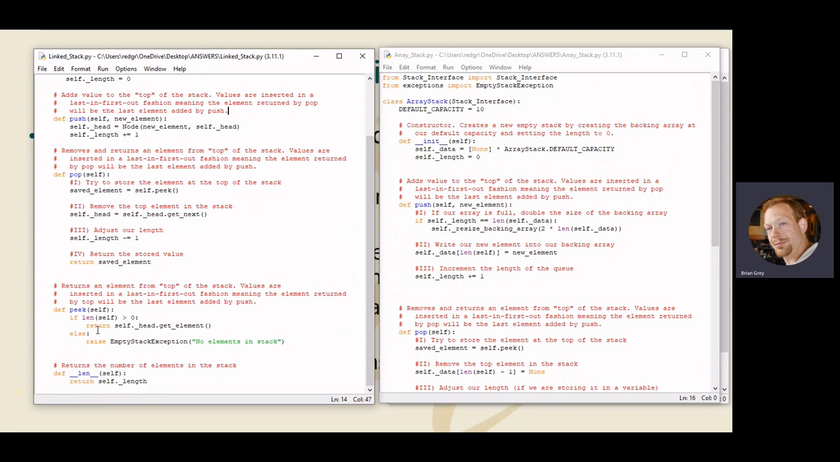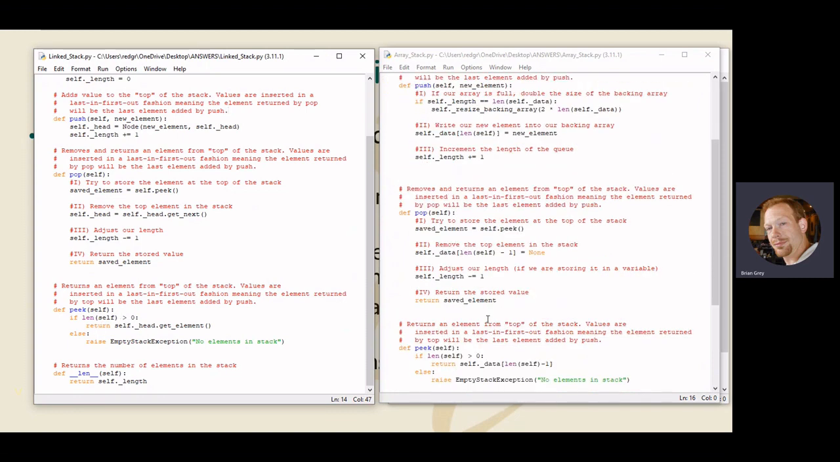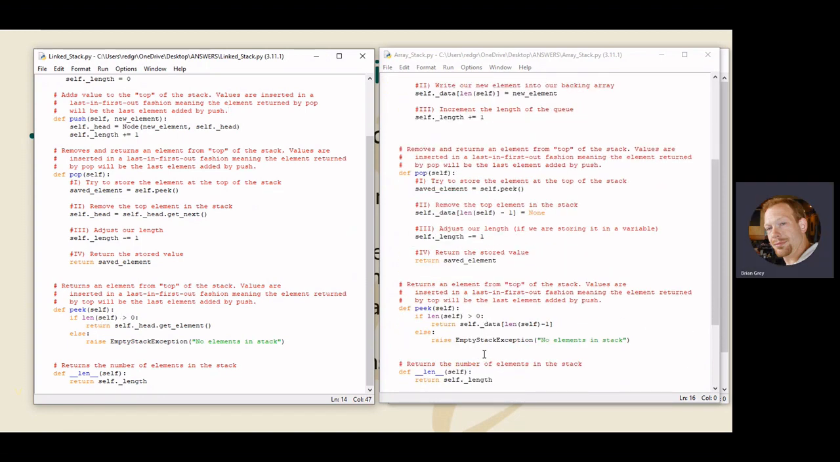Peek, we can come down here to peek, and we can see how that's just slightly different. Peek just says, get the element inside the head node and return it if our length is greater than 0. Otherwise, raise an exception. That's it. Pop, we still call our peek. We still adjust our length. We still return our stored value.